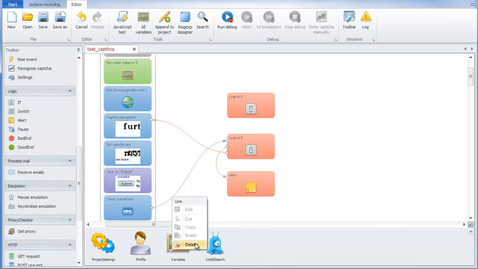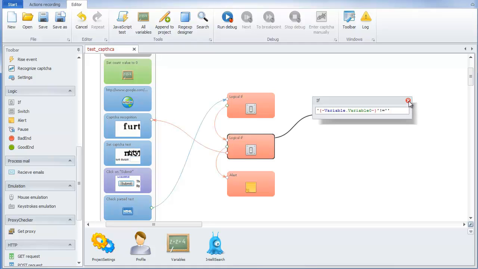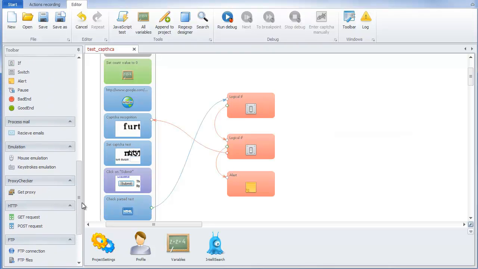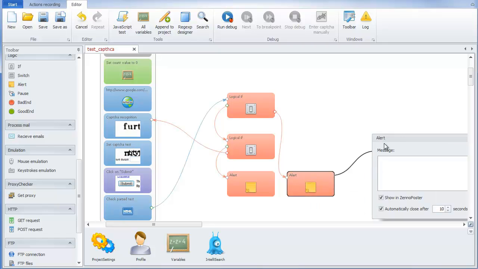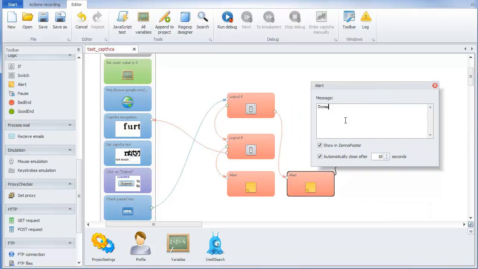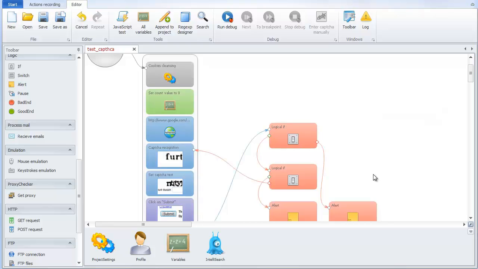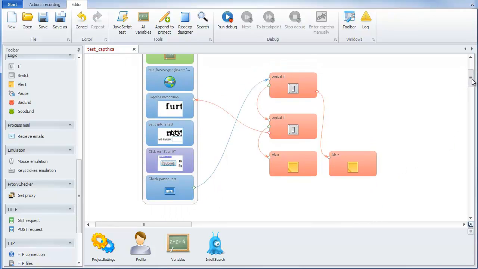Let's delete our old connection. First of all, we will check how many attempts are already done. And only after that, we will check for text presence. Let's add another alert where a warning will pop up if we run out of our attempts. We need to increase our counter every time we input captcha.